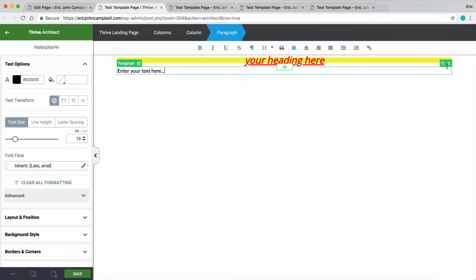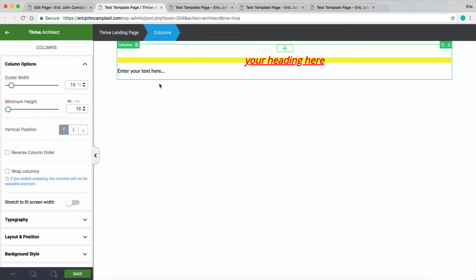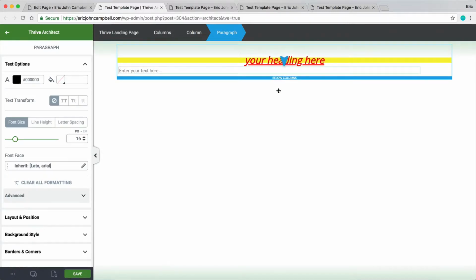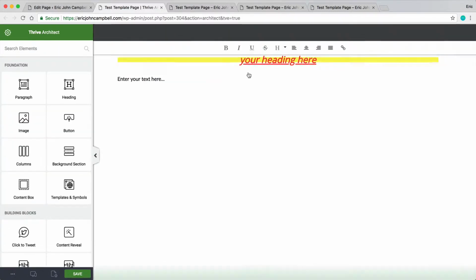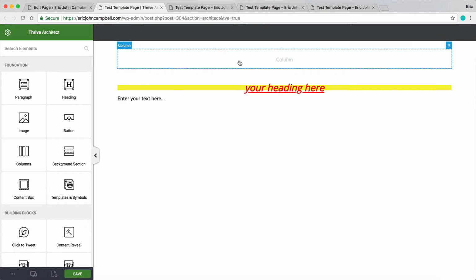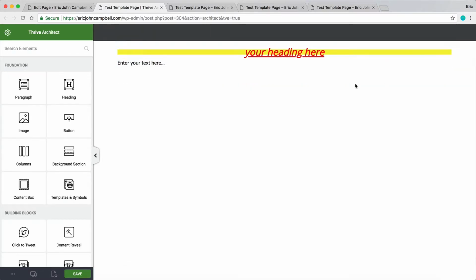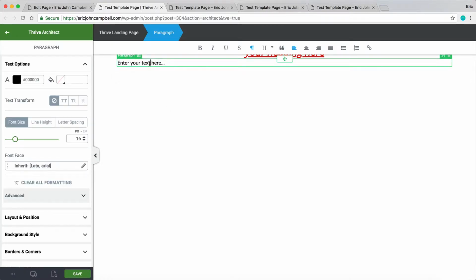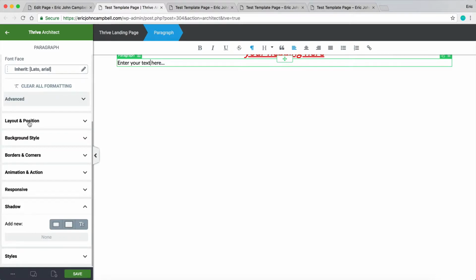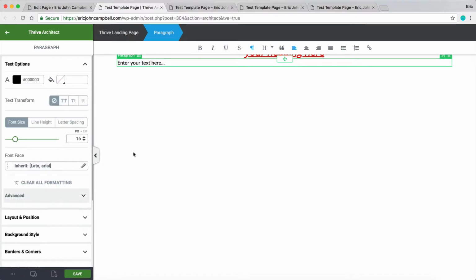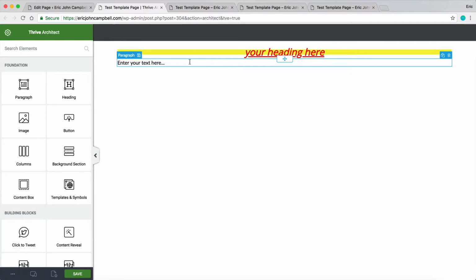So what it did is it actually deleted one of the two columns, but it still is living inside of a column element. And to keep things simple, I'm going to drag this paragraph below the column, drag the heading below the column and above the paragraph, and delete this column. And now if I click on the paragraph, we have all the paragraph text options. We can add lists. We have the same text options that we had for the header. Pretty much all of the same options: shadow, borders and corners, background style, etc. And you can also change the font here. So that's the heading, that's the paragraph.